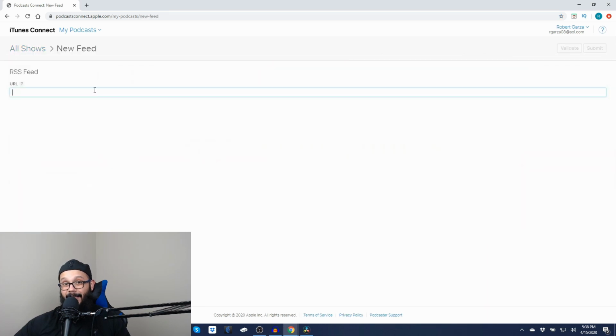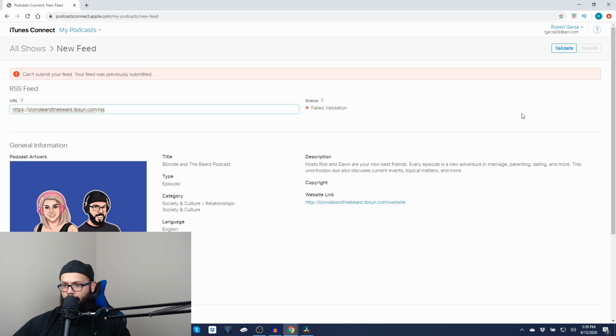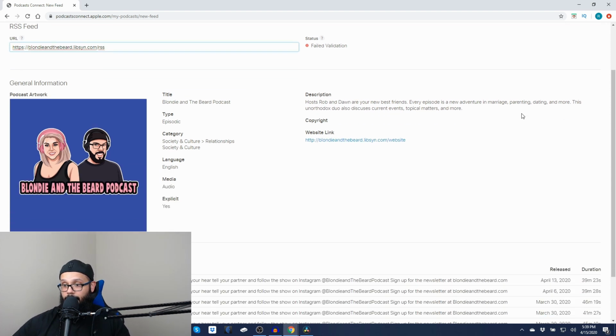And we're going to paste that RSS feed that we got from Libsyn, remember? You're going to paste it there. You're going to validate it. This one's already been validated, so that's probably the response I'm going to get. Can't submit your feed. Your feed was previously submitted. So here basically is what yours would look like once you've submitted it.